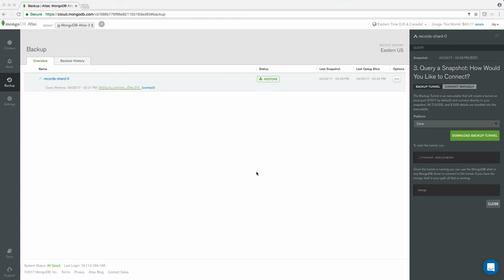Now, in order to actually establish the connection to our backup snapshot, we need to go ahead and establish a backup tunnel. The backup tunnel is an executable that will create a tunnel on the local port 27017 by default and connect directly to the snapshot. So you're going to get a virtualized look at your data through the MongoDB shell that you would have connecting to any other normal database. But in this case, we're not going to have to decompress the entire set of data. We can work with our data right here within our shell.